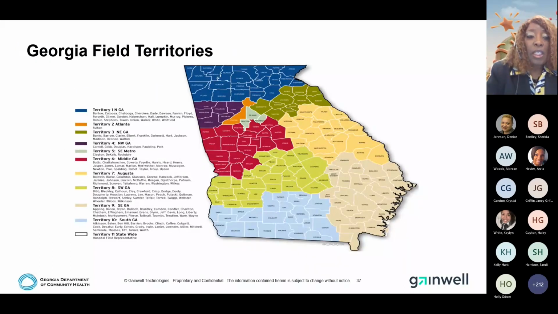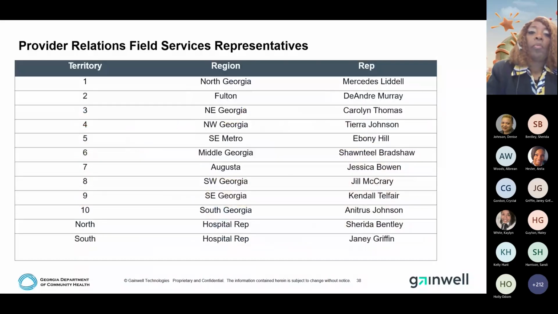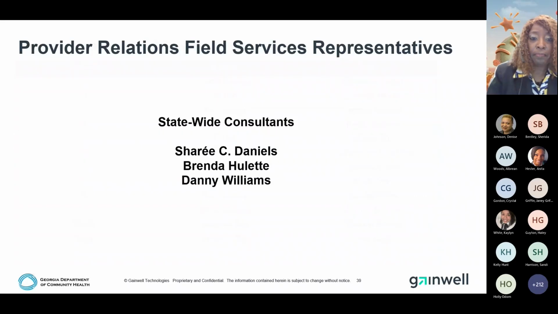The screen that you see here is the screen where we're talking about the different color-coded territories. As you all saw or heard this morning, this screen here talks about your field service representatives based on the territories and their regions. We are once again introducing you to our statewide consultants.